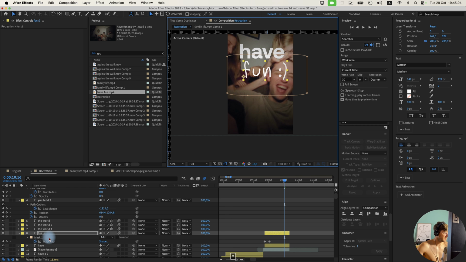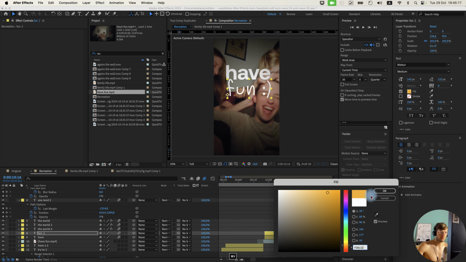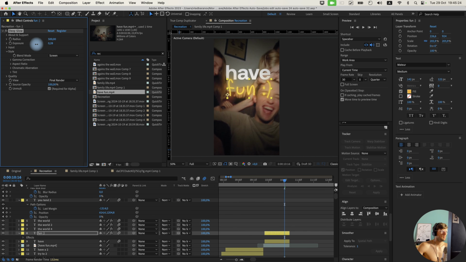And I don't like this mask, so let's just get rid of it. Let's copy the color. This is a good color. Paste it. I think it also has just a deep glow effect, right? So maybe the deep glow is too pronounced. Maybe you need to make it lower, but I think in this case one works.